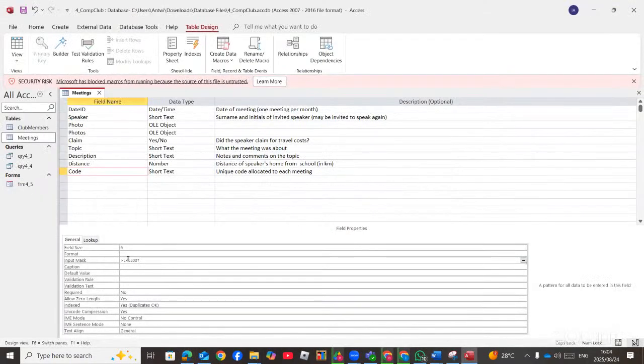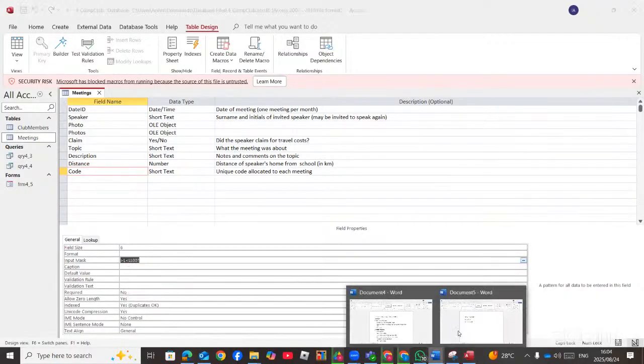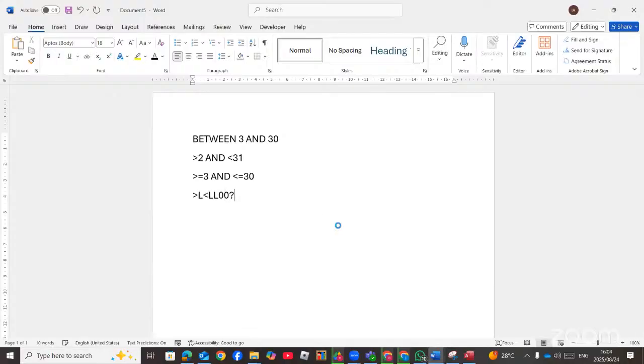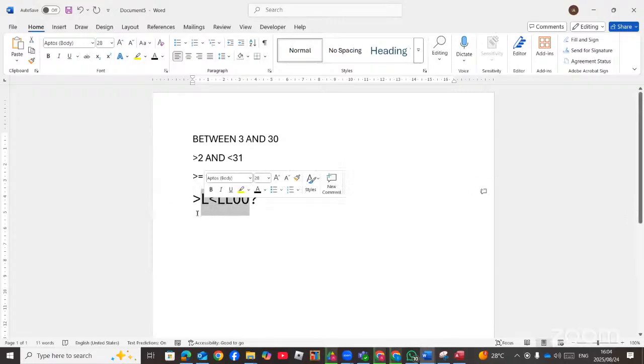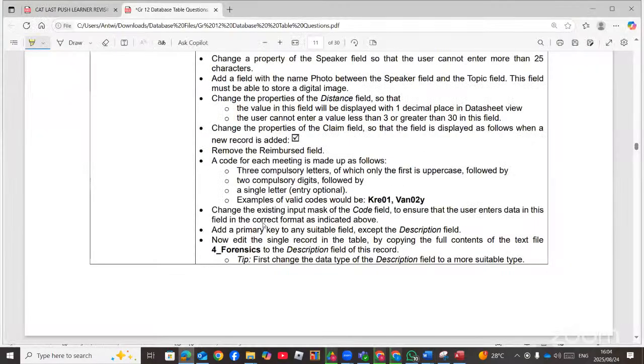And then they gave you an example. So basically, this should be the input mask. This should be the right input mask. The three compulsory letters are these, but only the first one should be capital. That's why I put the greater than. Then the next two are lowercase. That's why I put less than here. And then the 2-digit, which is required, and optional letter also. So this is the best or the right answer for that particular question.